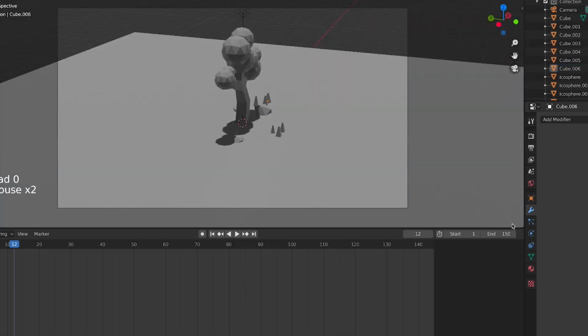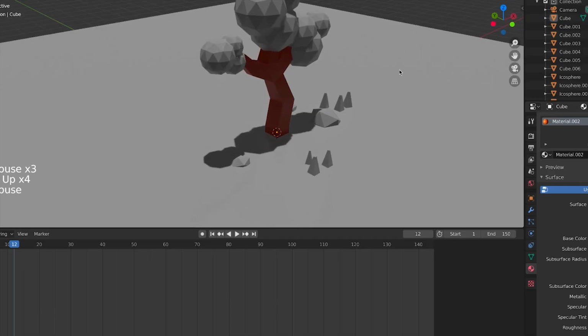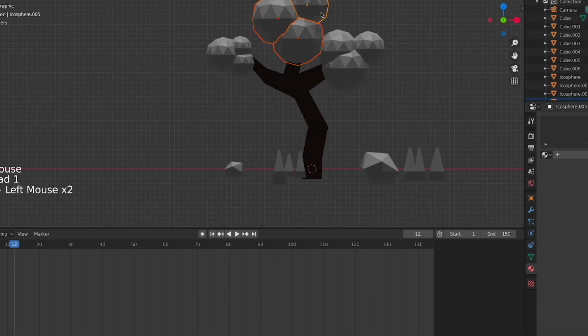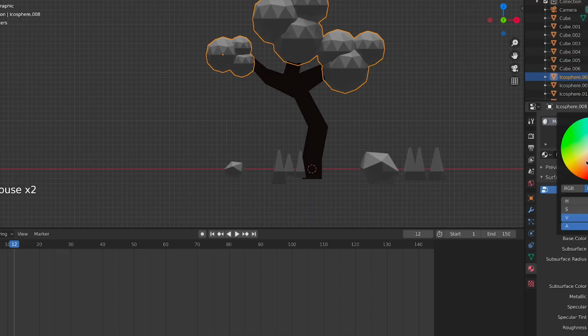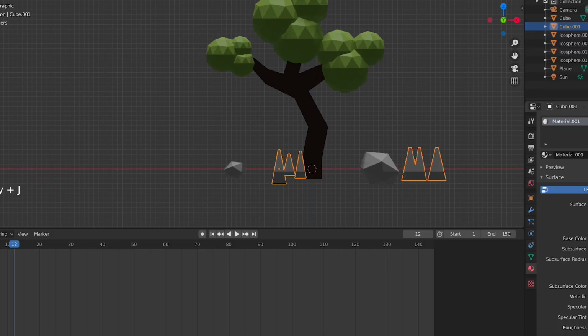So right now I'm going to add materials to it. So this one is going to be brown. I'll need to change the color here. So something like this. Now I'm going to join all of these together by pressing Ctrl and J. And here I will just add base color green. Also I will do the same for those. Ctrl J to join those together.